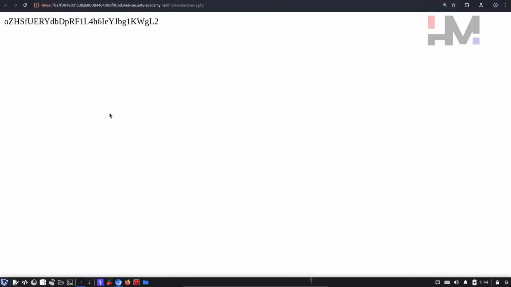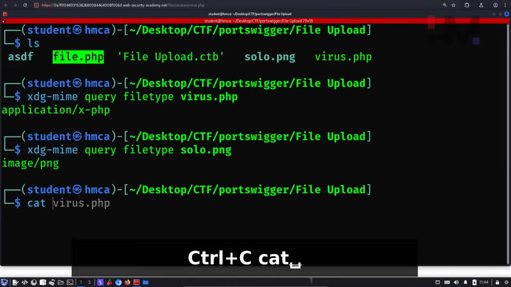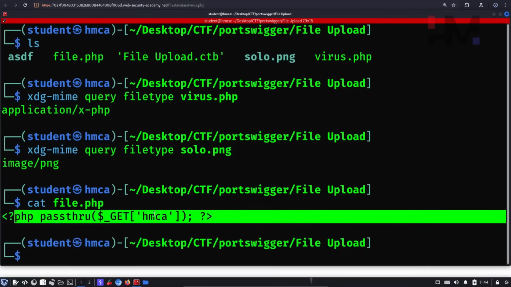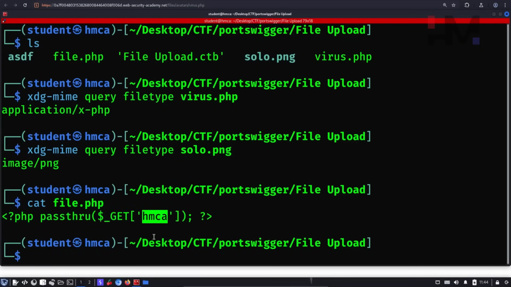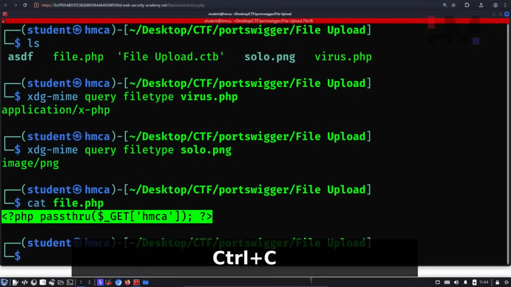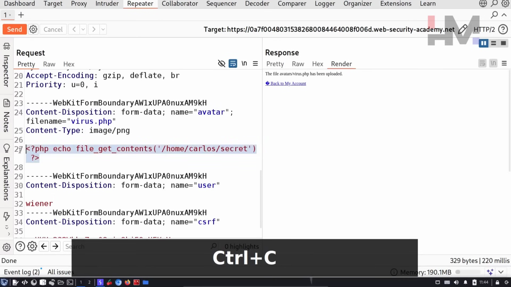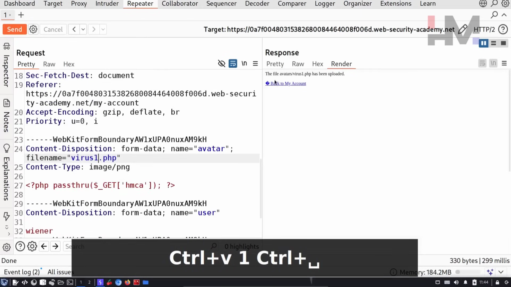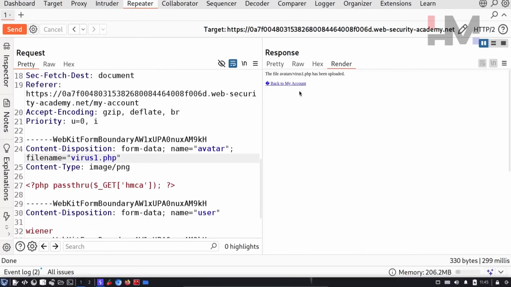Now I'm going to upload a different kind of file, which is much more useful in real world scenarios. That file is file.php. This is the content of the file. Passthru, GET, and then whatever parameter you give. Let me upload this file, or I can directly copy this, go to Burp Suite and change this to this, and also change the file name, let's say virus1.php or file.php, it doesn't matter. I'm going to send this, and here I have the same response, which means it is uploaded.